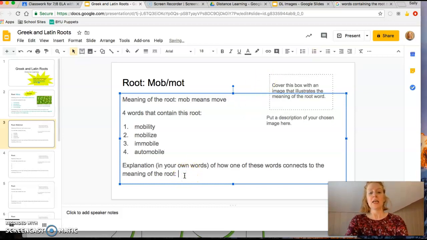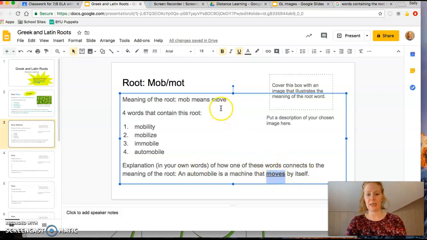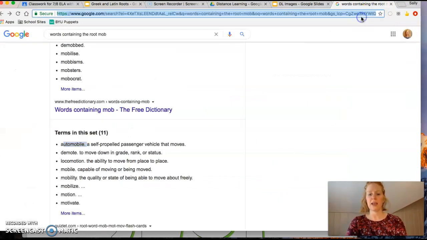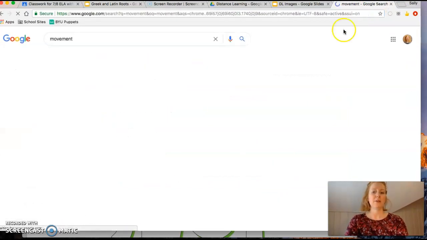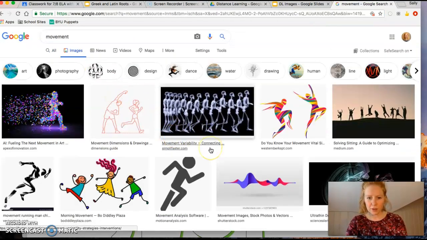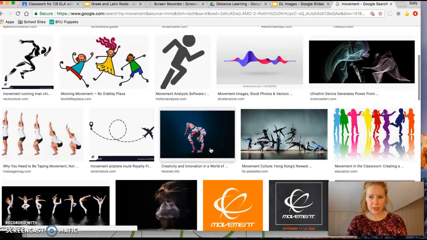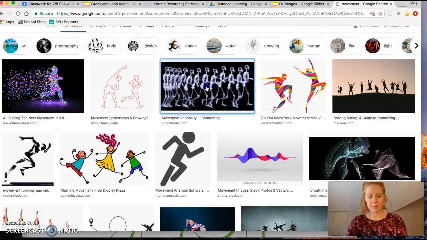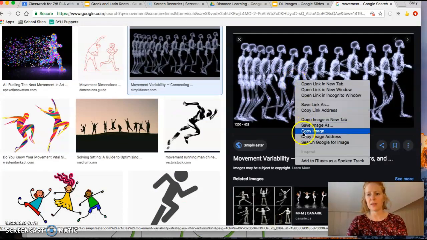So I'm going to write an automobile is a machine that, and I might underline it, moves by itself. And I've really highlighted that moves part because that's the meaning. Then I need to choose an image that maybe shows movement. So I Googled movement. I'm going to go on to Google image search, and I like maybe this is kind of cool. It kind of shows movement.